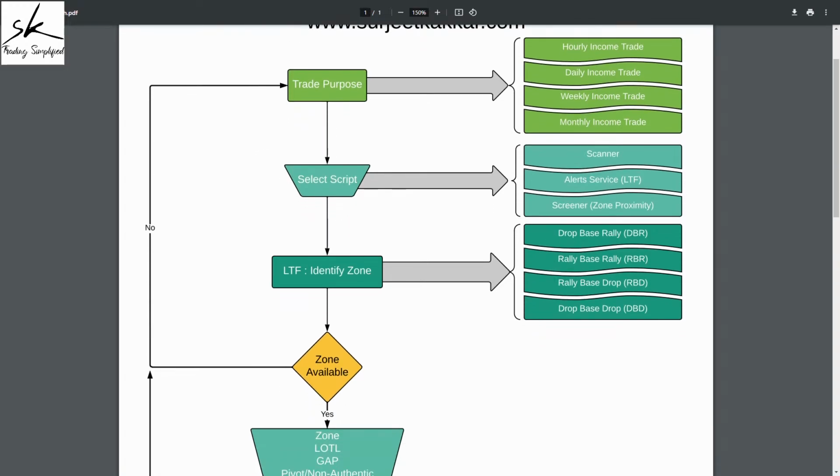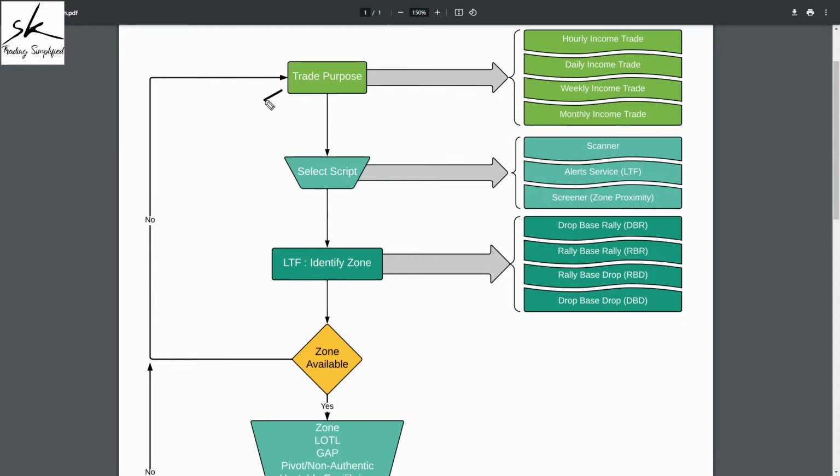So what is my step number one whenever we start planning our trades? Step one is to define your trade purpose. Now, what do we mean by trade purpose? Trade purpose implies the expected duration of the trade. And the duration of the trade is from the time you enter the trade to the time you exit the trade.